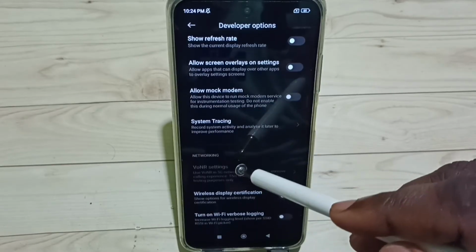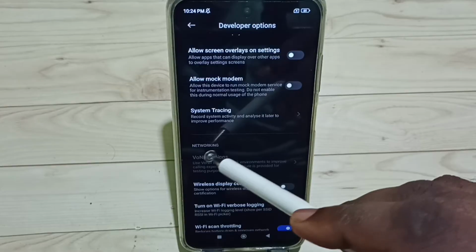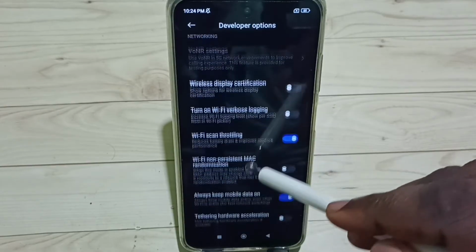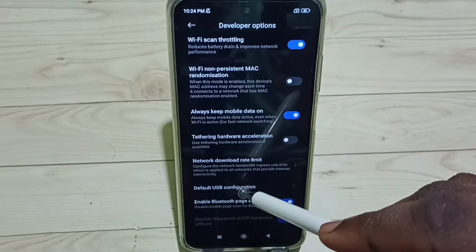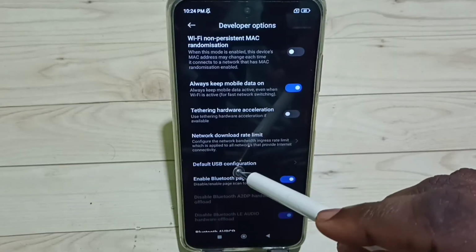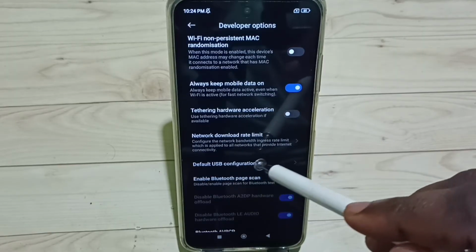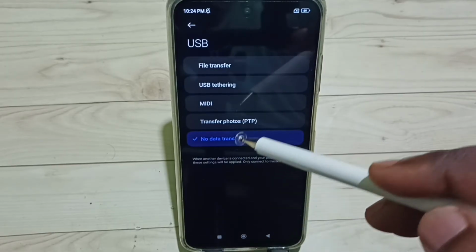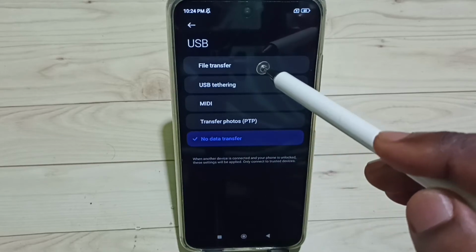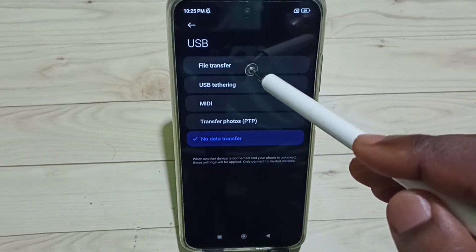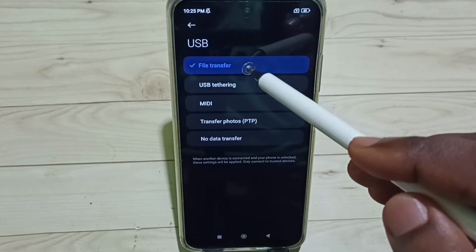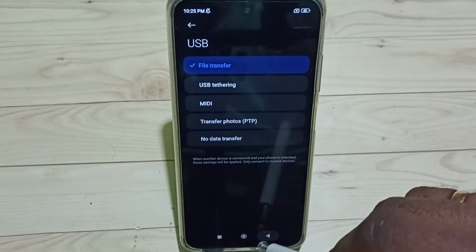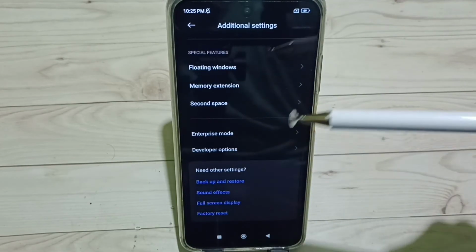From this list we need to find this networking section, and here if you go down we can find default USB configuration. Tap here. So here we need to select file transfer. Select it, then go back and test.